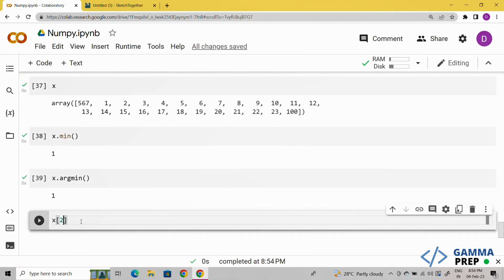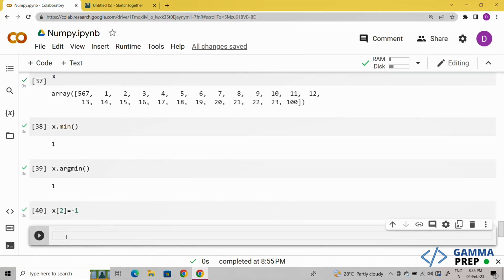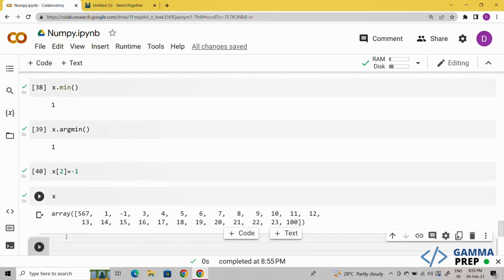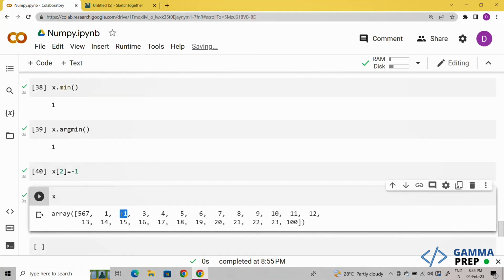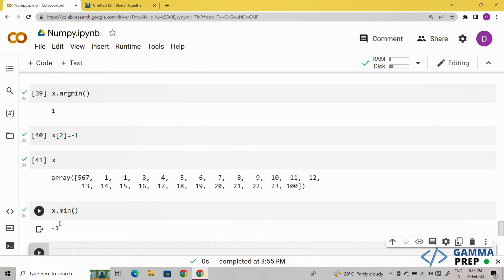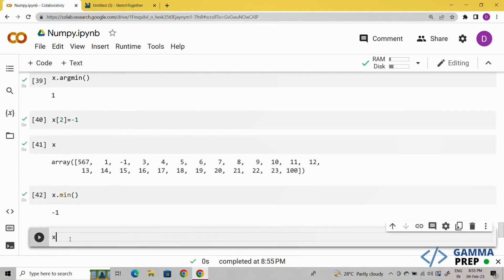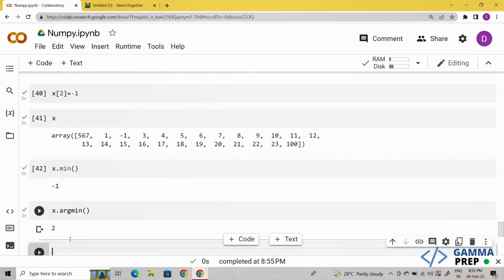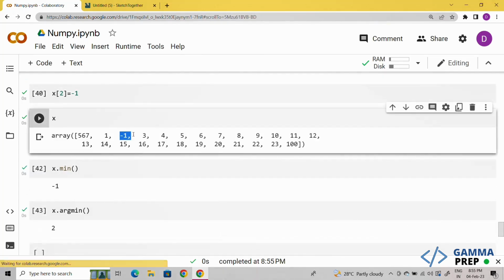Let me change the second indexed element and write it as -1. And then see my x. The second index, or the third position, is changed to -1. And then let me do x.min, calling the minimum method. So we are getting -1. And if we see the argmin, we are going to get second index. Here is the minimum element that is present.